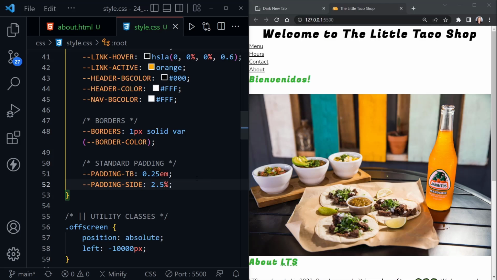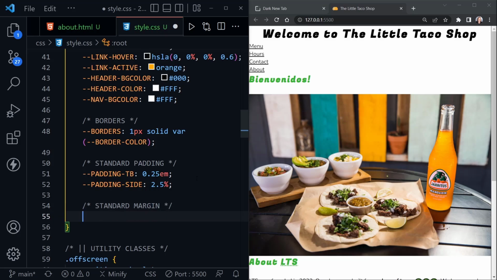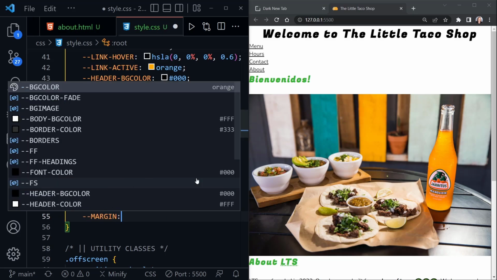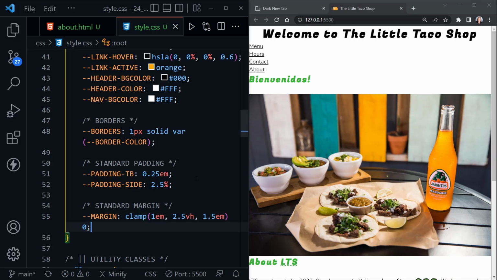yet. And then while I'm here, one more to add will be a standard margin. And underneath that, we'll just say margin variable. And I'm going to use clamp again here. So at the smallest, it will be 1 EM, and then we'll set it to 2.5 viewport height units, and then 1.5 EM will be the largest it would possibly be. Now this is for the top and the bottom. On the left and the right, I'm going to set it to 0. So even though that wrapped, what we did was apply clamp to the first value of the margin shorthand, and then we applied 0 to the second value, which would be the left and the right.